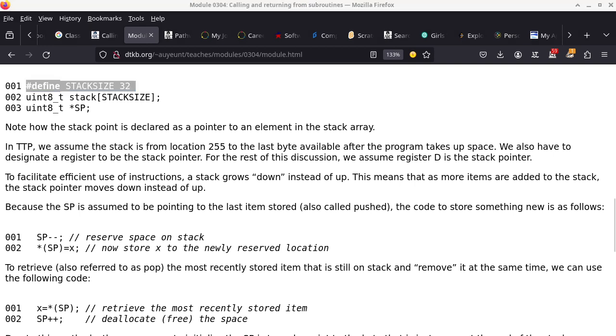The next line is defining a global variable called stack, and it contains 32 bytes. Is that okay? None of this should be new to you because you all come from CISP 360. This is just the concept of declaring an array that has 32 bytes. And then the last one is a pointer to an unsigned 8-bit integer. It's called SP. SP is the abbreviation of stack pointer.